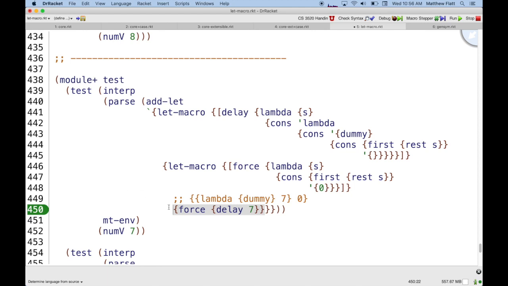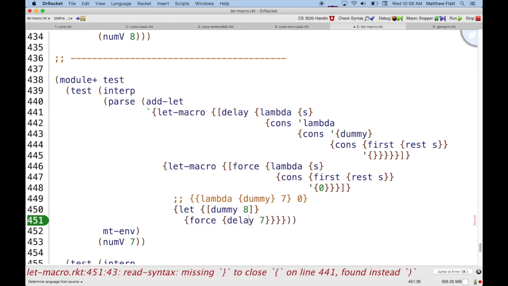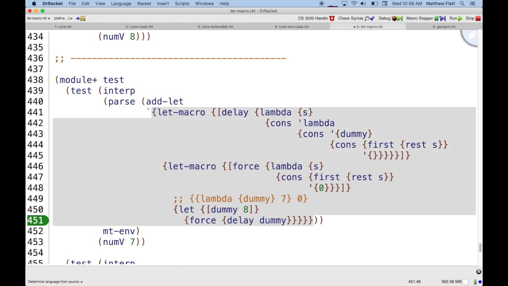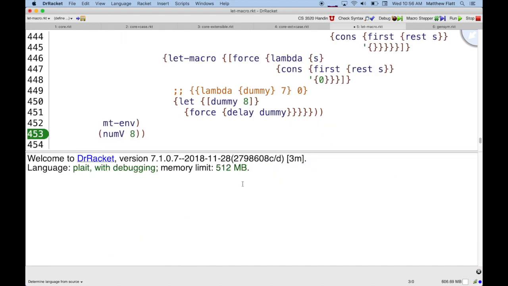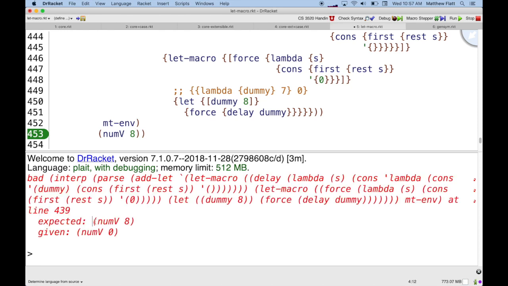What happens if we change our example for force and delay by adding let dummy be 8 and force delay of dummy? So the intent here is to delay the lookup of the dummy variable to get 8, but to force that, and then we expect to get 8 out as the result. But if we run this program, then we find that our new test, our revised test, fails. We expect to get an 8 out. We actually got a 0 out.